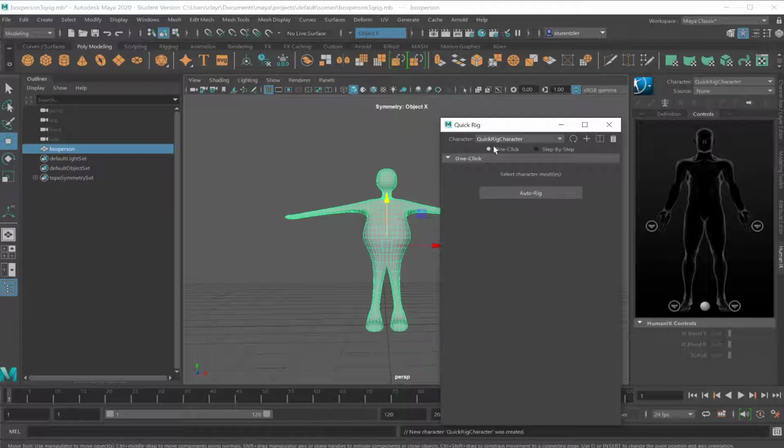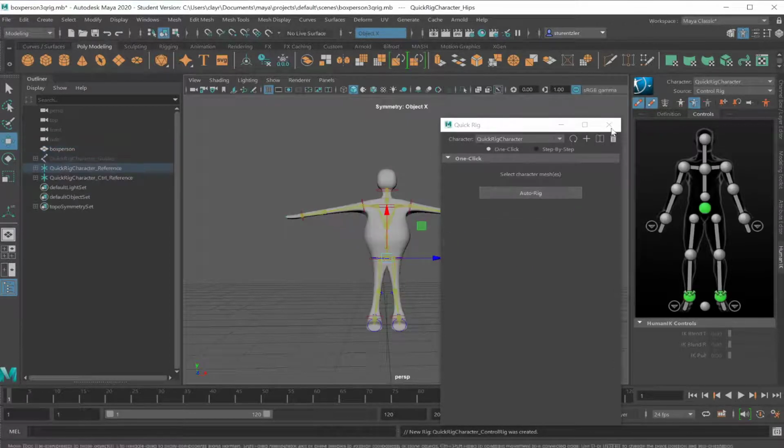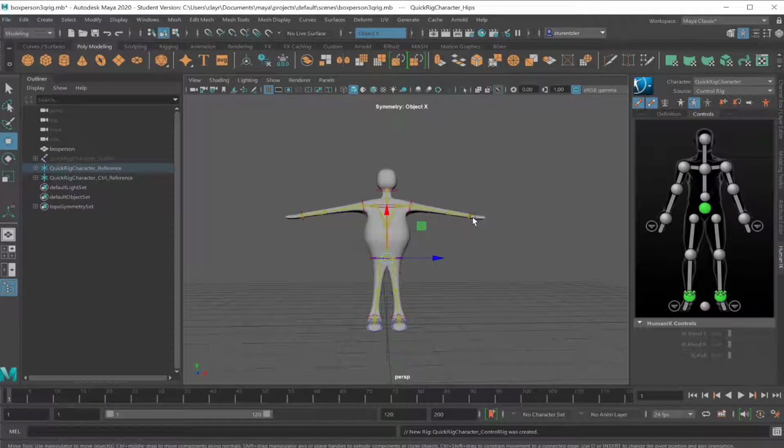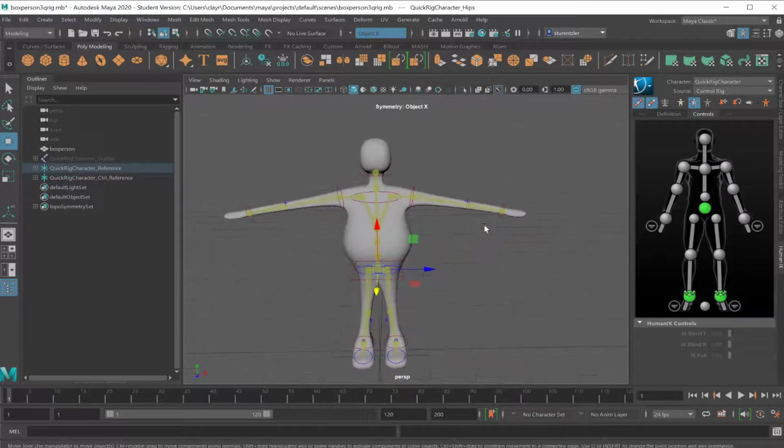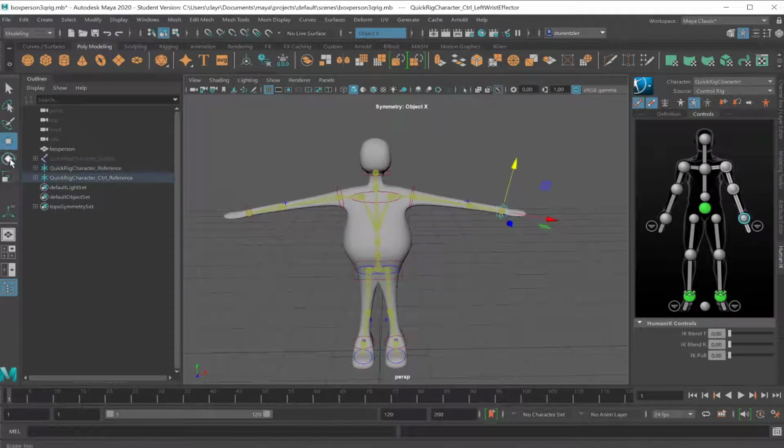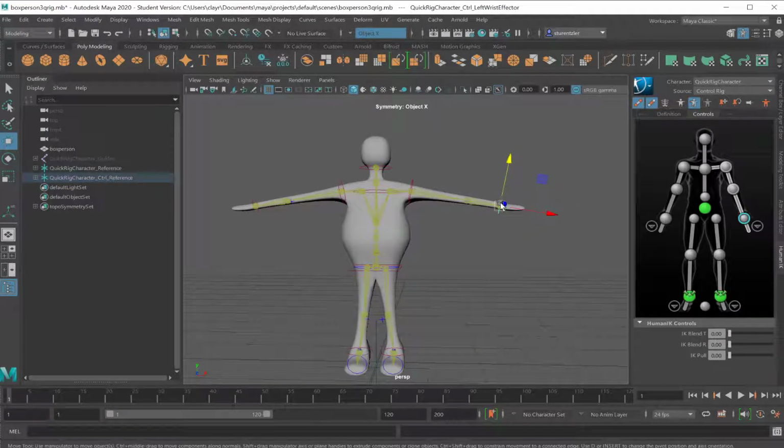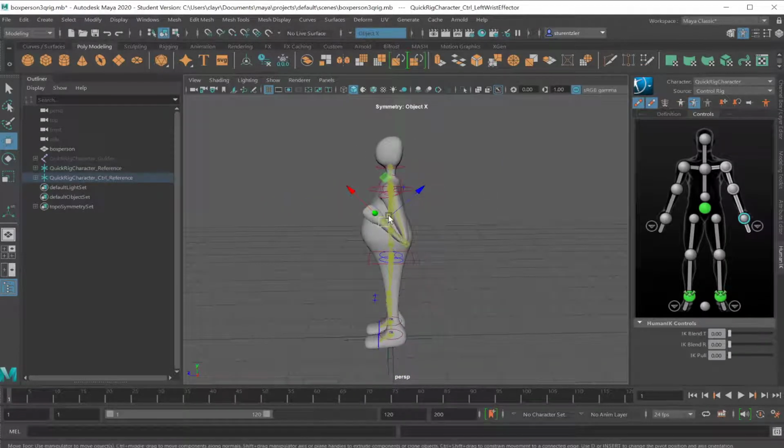To connect it, instead of doing step by step, one click, clicking Auto Rig. With one click, everything's done in one swoop. See the other video for manual rigging. And your character is ready to animate.